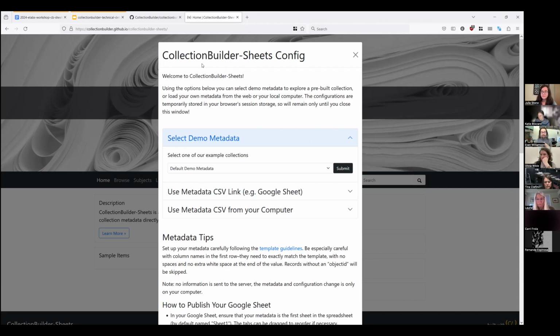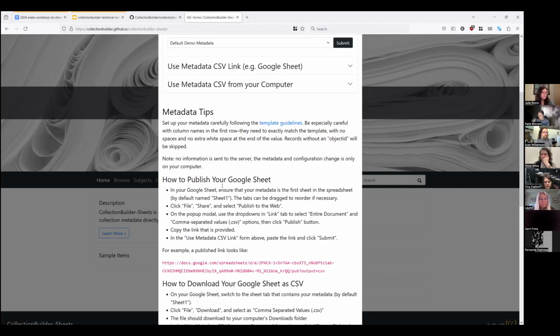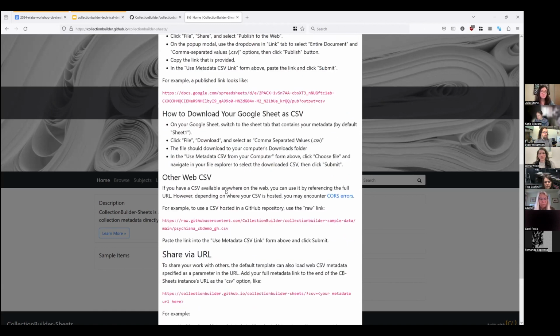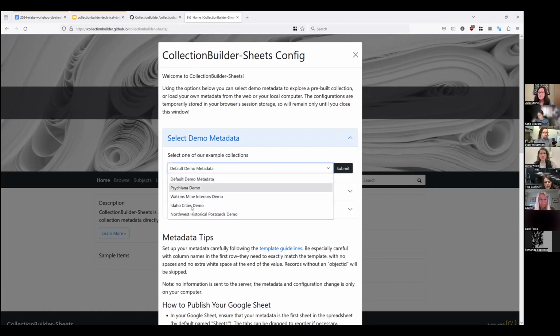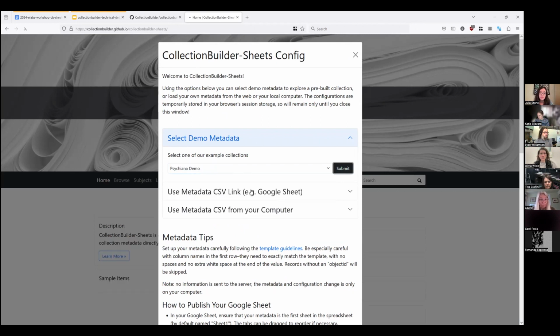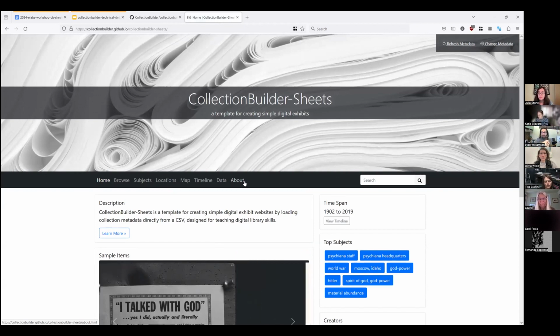In this case, the demo site doesn't have any metadata configured to load automatically. So it opens up a little pop-up window that tells you how to make metadata, how to publish your Google Sheet, and how to actually use that metadata to populate this collection. We have a choice here of some demo metadata, and I'm just going to choose one of them and then submit it. It's going to literally go out, grab that metadata off the internet and pull it into this collection.